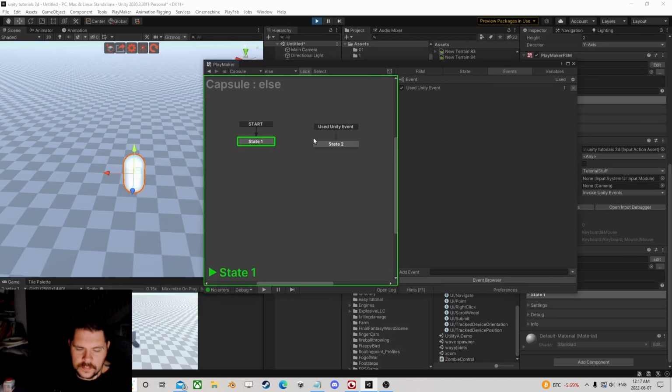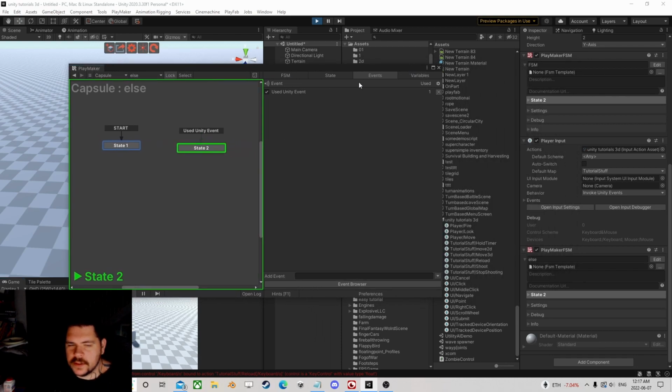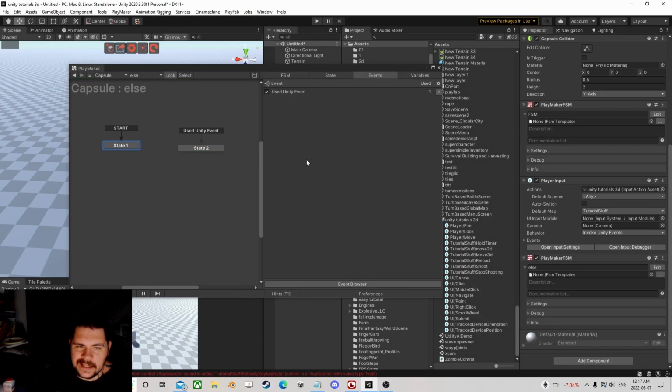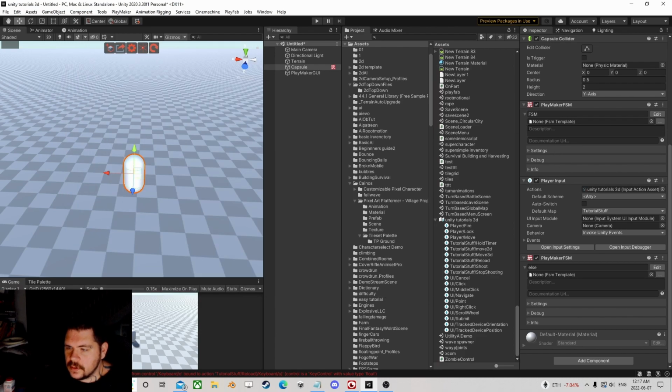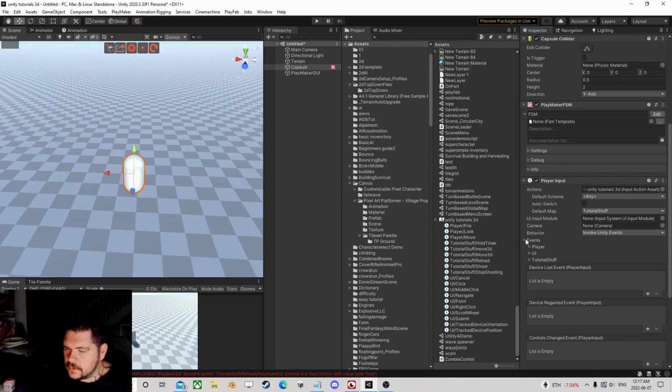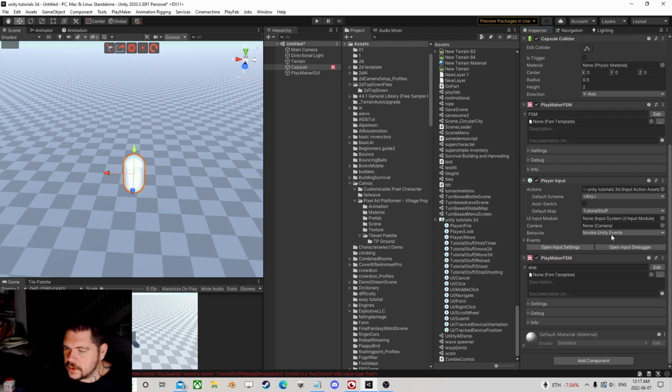Right, so if I hit O, there we go. Running Unity events. Now with the way Playmaker works, it's not going to be able to collect any data from it. You can fire the events from it, that's cool, but we're not going to be doing a whole lot of stuff. So it's not really the best.